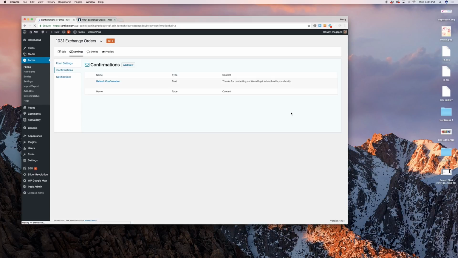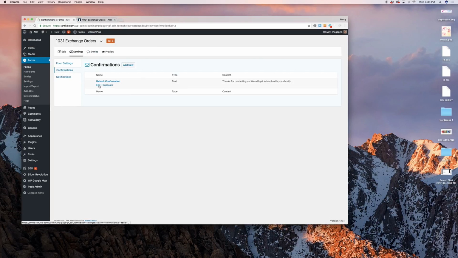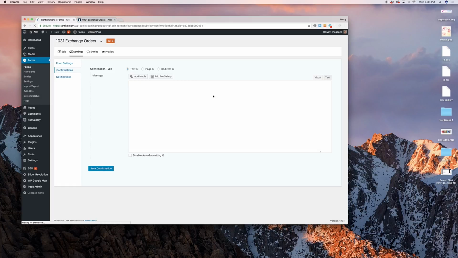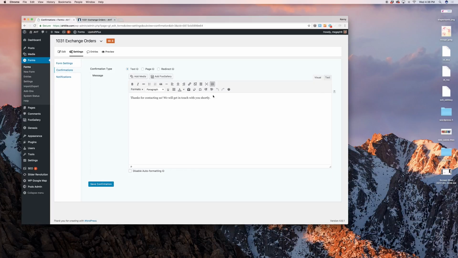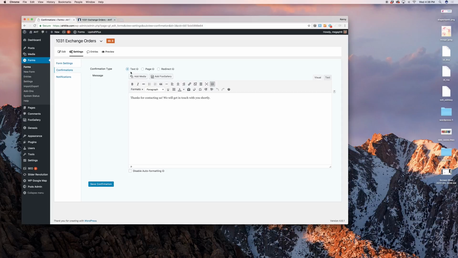We have confirmations that show up after you've completed the form. And this is on the page right then and there. This is what will show up. And right now it's just a generic thank you for contacting us type message, but you can type in whatever you want. You can add in photos, you can format this, whatever you want to do. You can redirect them to a different page within your website. You can redirect them to a different page outside of your website. Whenever you're satisfied, then you click Save Confirmation and you're good to go.